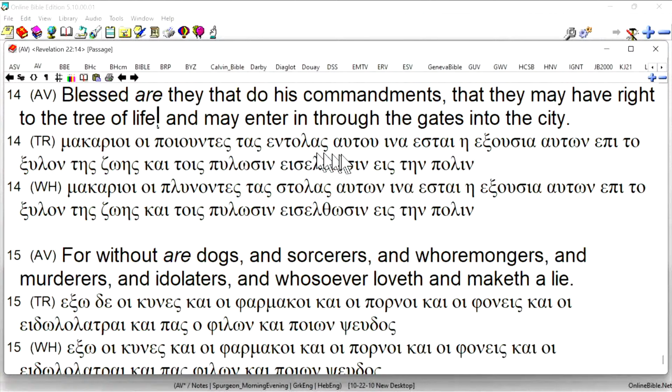Now the reality is both of those are good translations, but from different manuscripts. One's from a good manuscript, one's from a bad manuscript.